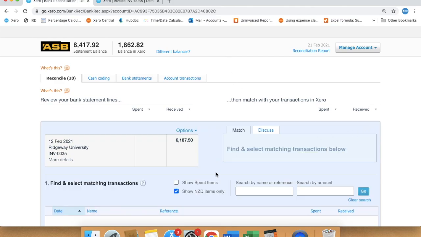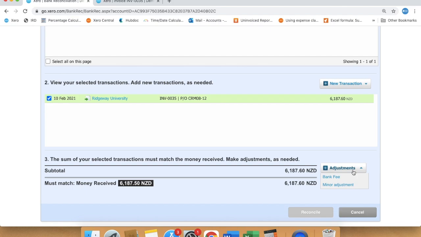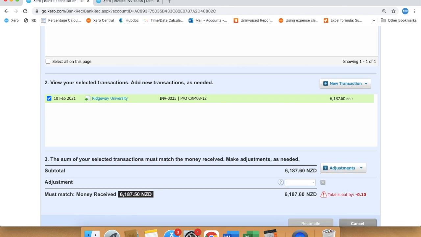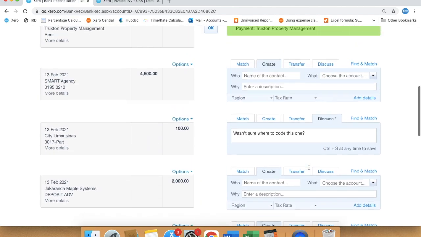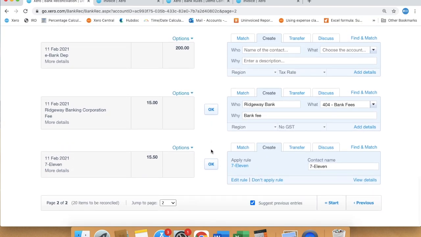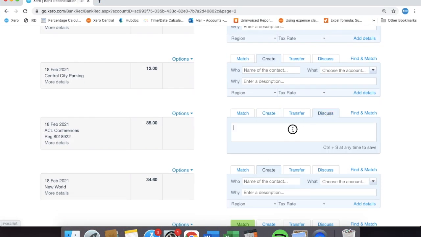Minor adjustments. If the bank statement line is 1 or 2 cents out from the invoice or bill amount, use the minor adjustments feature to reconcile the transaction. Only use this for a few cents difference. Any more needs to be dealt with using split. Bank rules. These can be set up if Xero's auto memorization doesn't work. This is usually when the bank statement line has a subtle difference each time it occurs. Discuss. You can use this tab to leave notes about the transaction for other users who have access to the bank reconciliation screen.